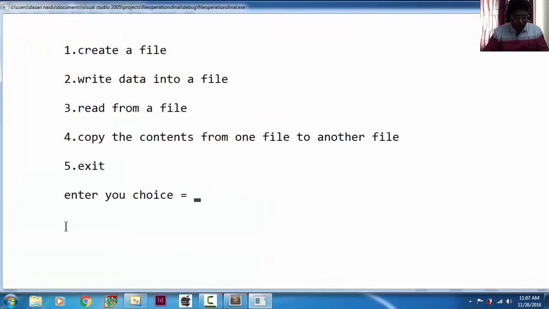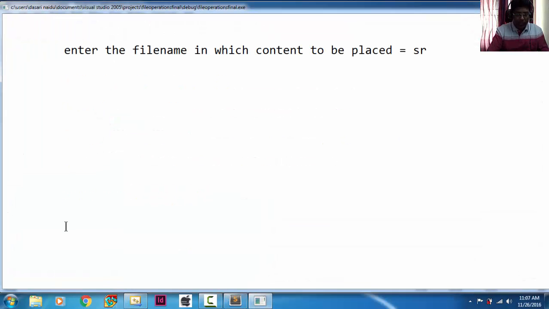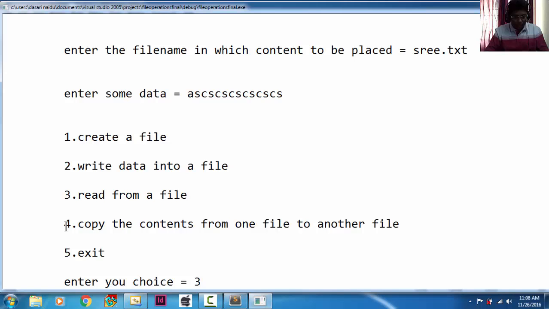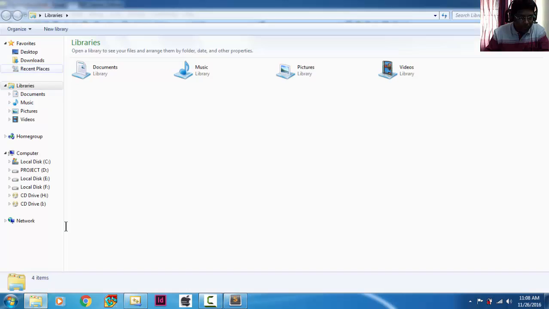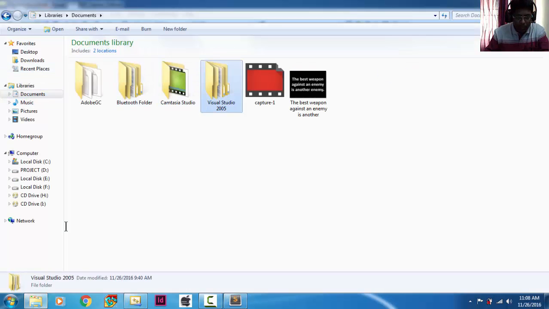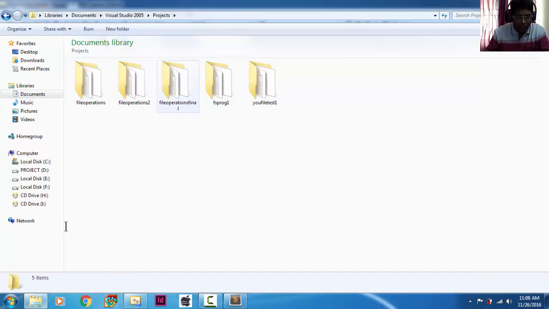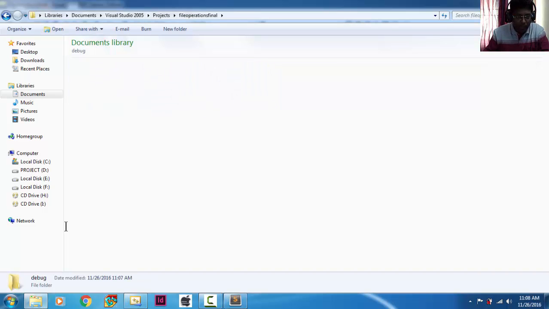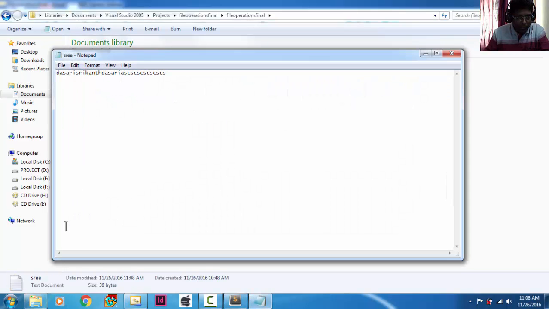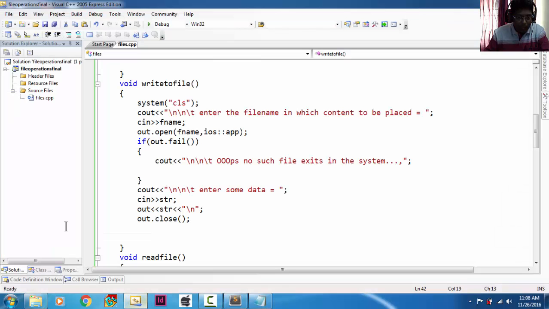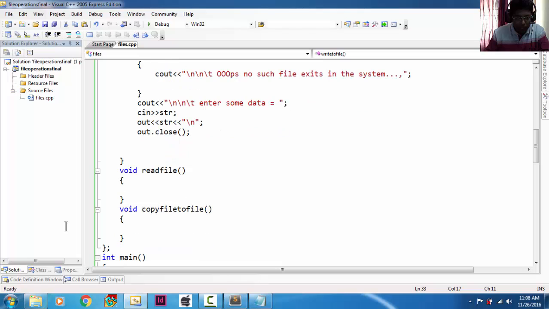Now if you take option 2, let me take the same file name once again, c.txt. Let me add some data now. Let me say ABC, something like this, whatever it might be. Enter. Now come out of the execution and go back to your project directory, which in my case is My Documents, Visual Studio projects, file operations final, and within that, not in the debug folder. So the new line didn't get added here. There is a small problem.